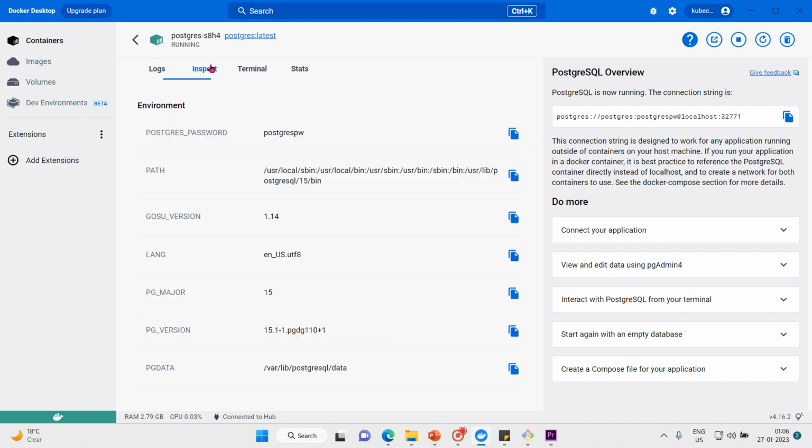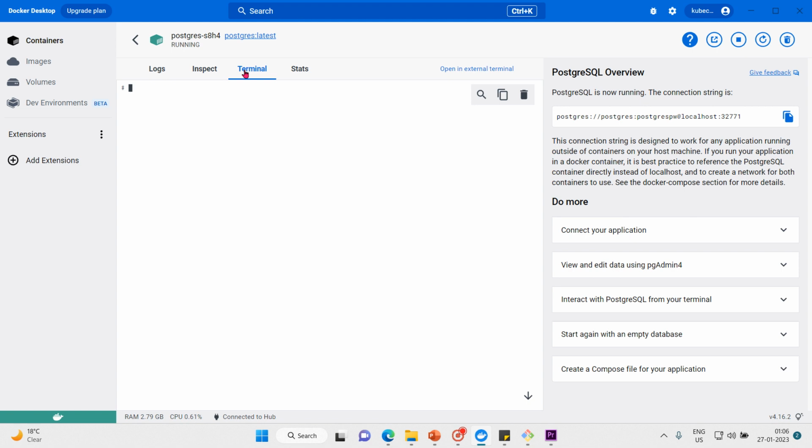So that's what the inspect is. Now it's time to enter into the terminal. Now you can see the pound prompt. So let me say whoami. Yes, it's a root user. Whoami shows a root user.